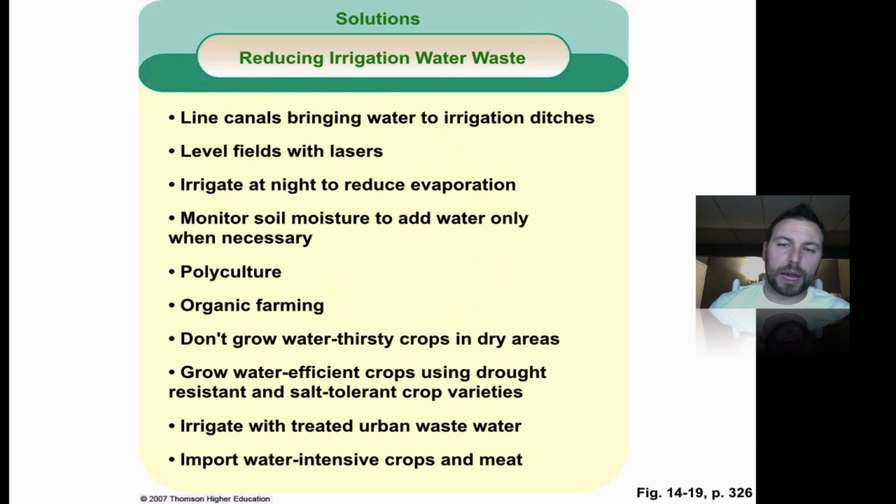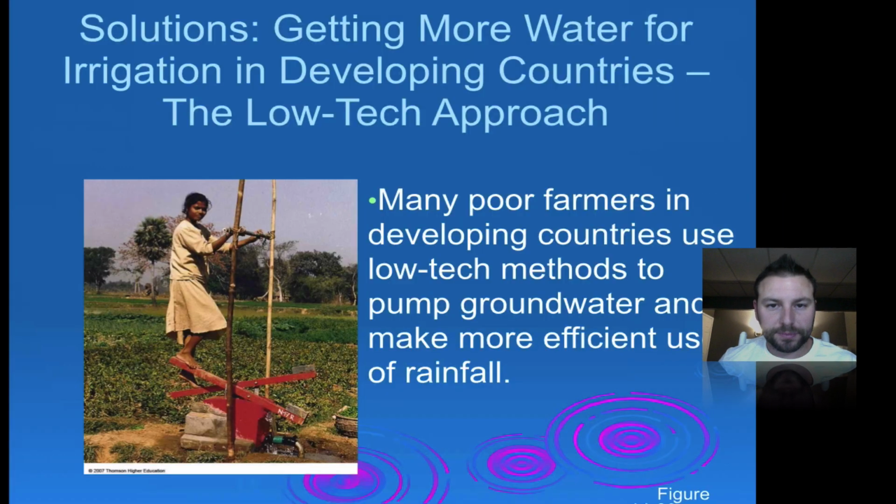Polyculture, growing many different crops in an area, plants that use water at different times, will reduce need. Organic farming, don't grow water-thirsty crops. It's one of the best things. Don't grow crops in an area that it typically wouldn't grow in. Or irrigate treated urban wastewater, gray water. It can be done at home. We see Israel uses a huge amount of their gray water.